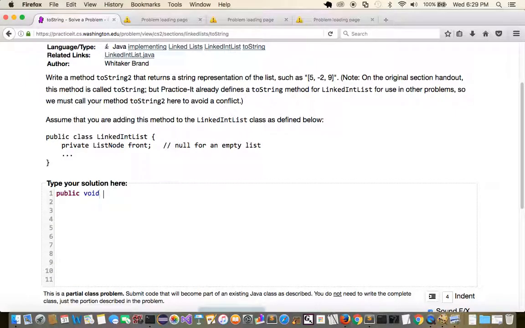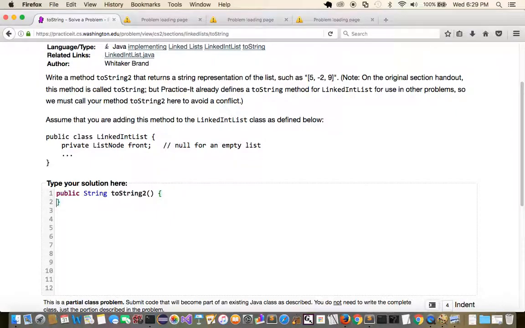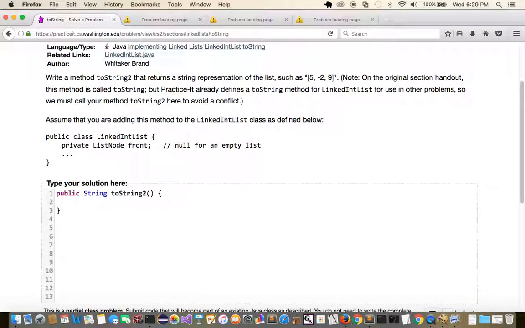So we're going to say public string, because we're returning a string, and it's going to be toString2. It's not going to take any parameters whatsoever. Normally I would use a string builder here, but I guess we're not going to use one for this video. So I know at the beginning I want to have an opening bracket, and then at the end I eventually want a closing bracket.